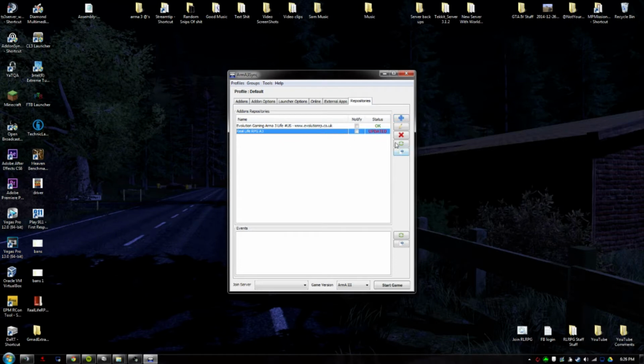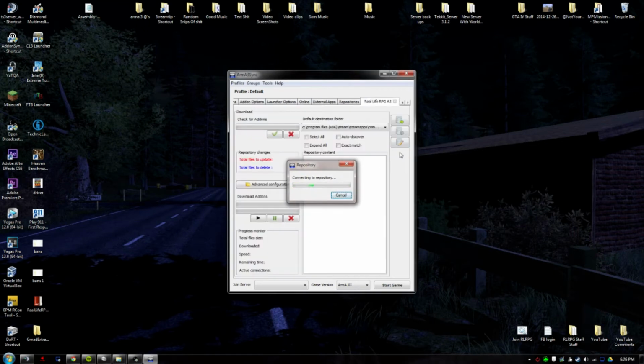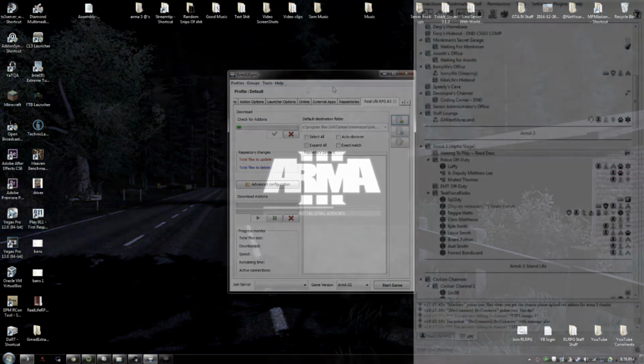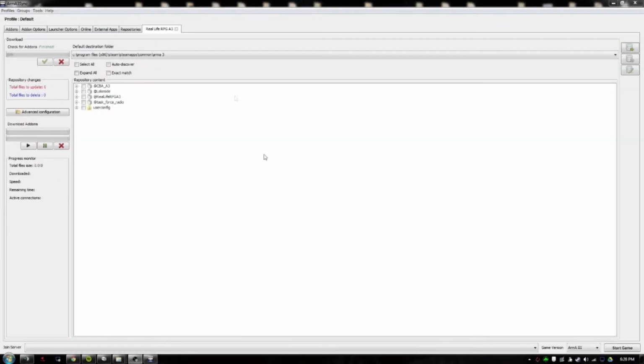Now you're going to want to click on it, connect to it by pressing that button right there, and then check for add-ons. Now this will take a second. It'll check for your add-ons. Okay, once it's finished, you should see all the add-ons we have: the CBA, Lakeside, RealLifeRPG, A3, Task Force Radio, and User Config.